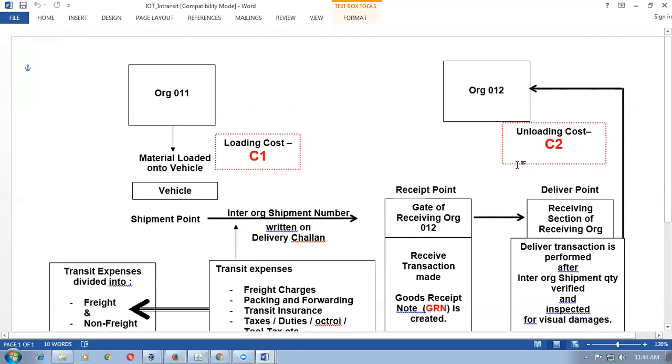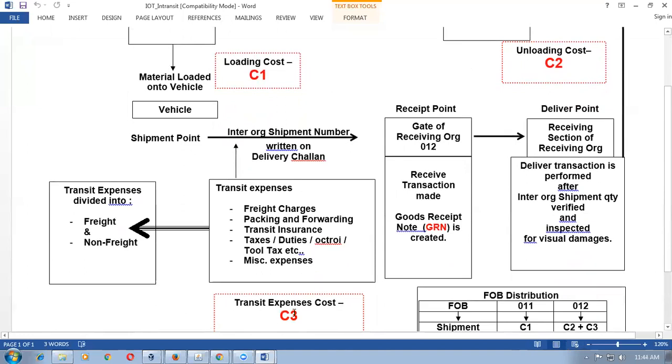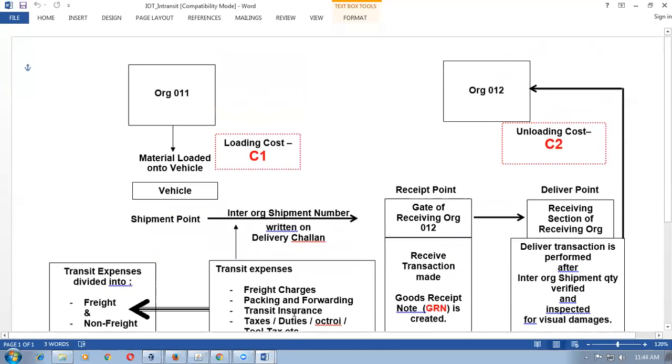So the entire transaction, when you are moving the material from one org to another org: we are incurring a C1 cost for loading, and then a C2 cost for unloading, and then we have transit expenses of C3. In this case, C1 has to be always borne by the source organization, and C2 only the destination organization has to show.